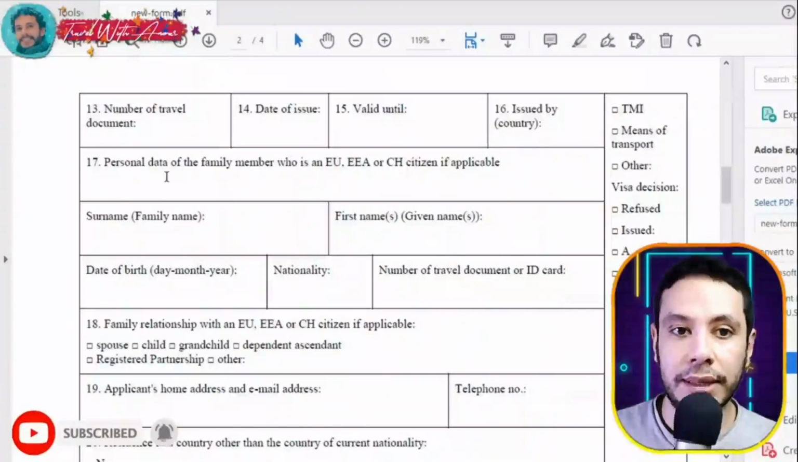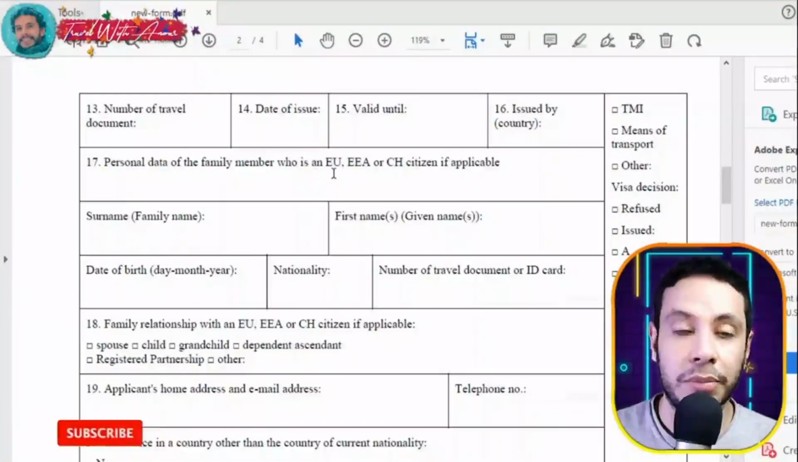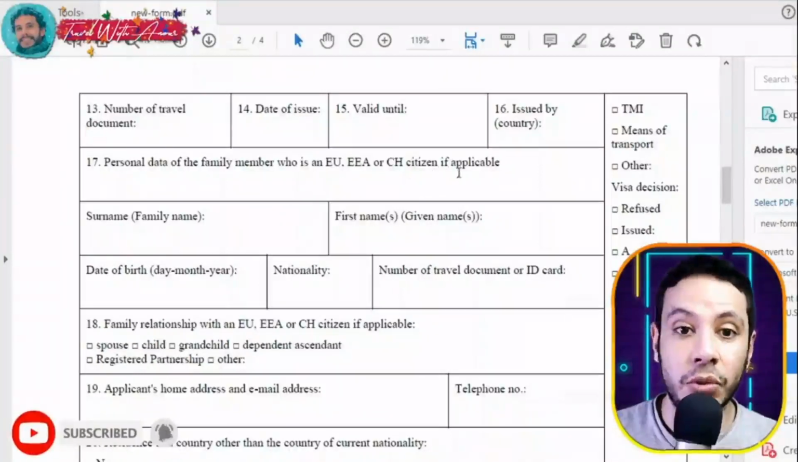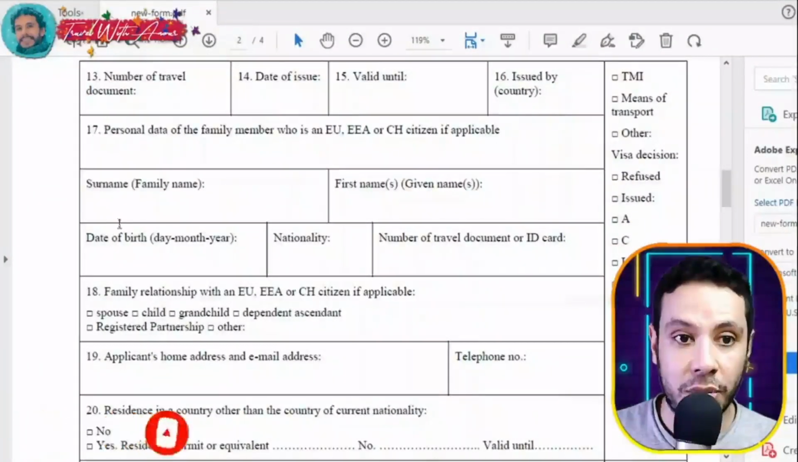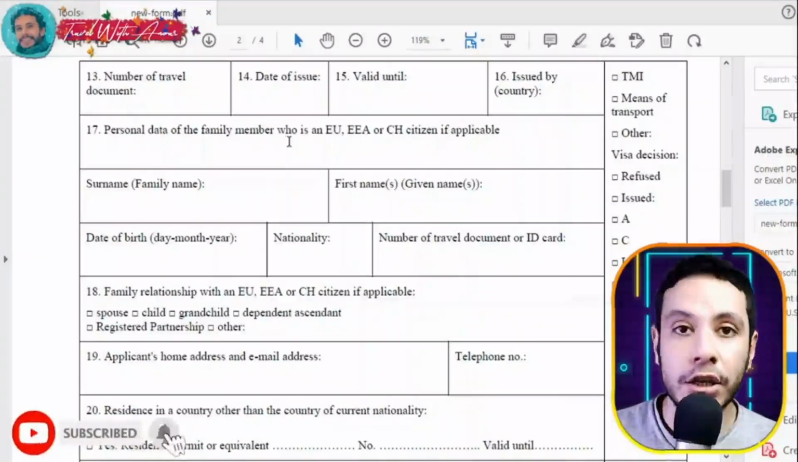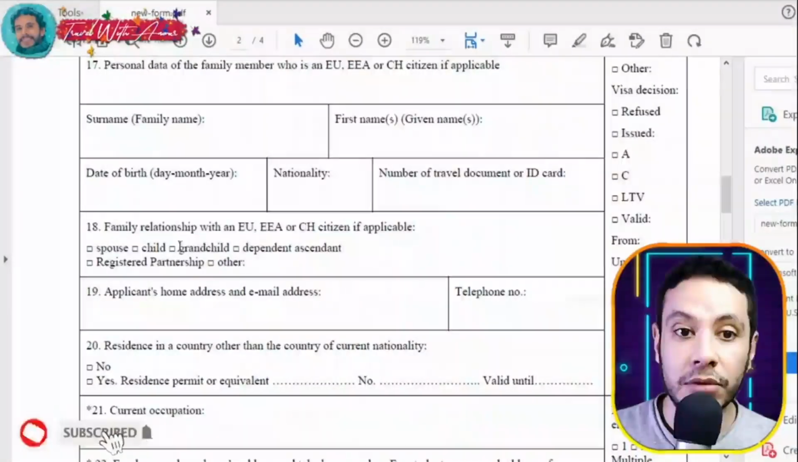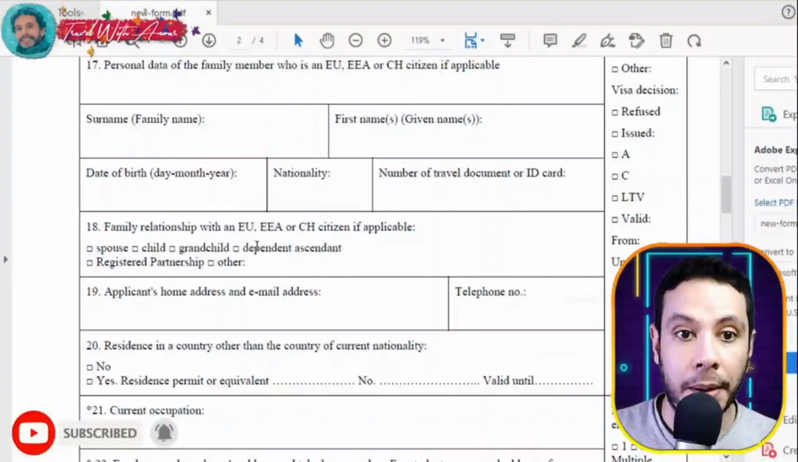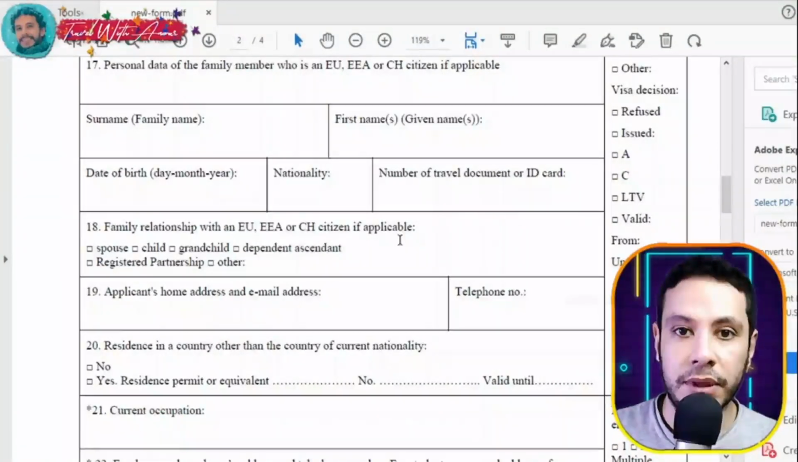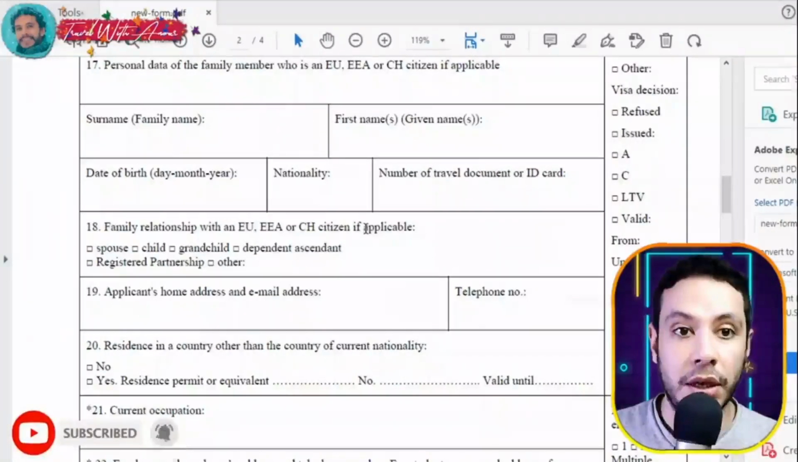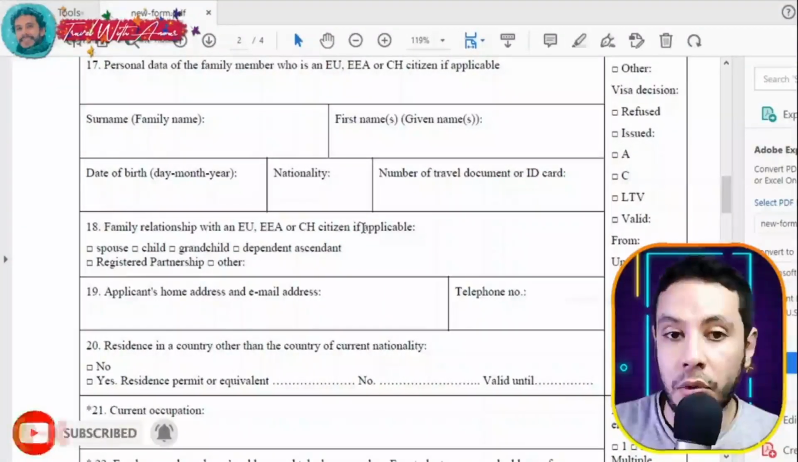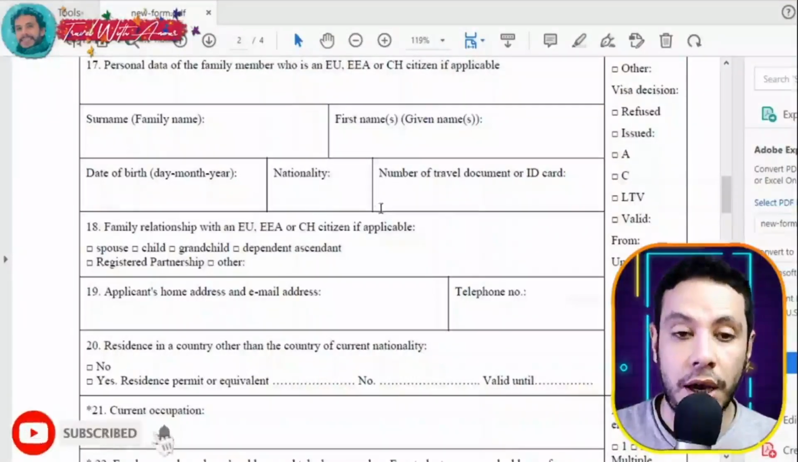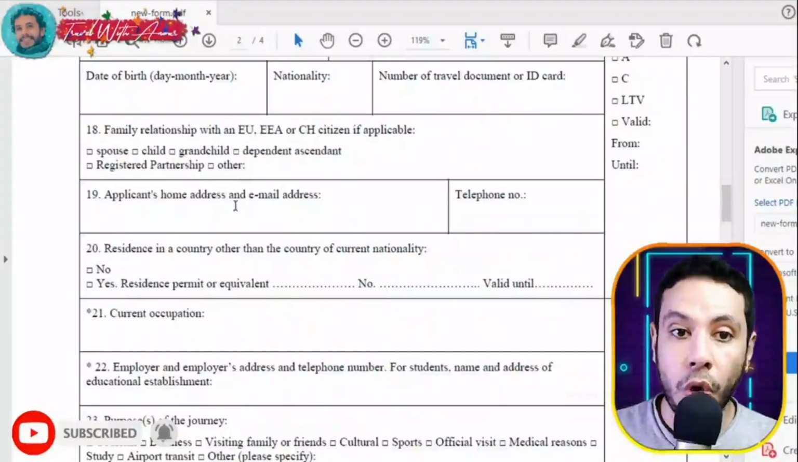If you have any personal data of a family member who is in the European Union or in the Schengen area, you can fill in this section, number 17. If you don't have any relations with any person inside this area, don't write anything. Family relationship with an EU citizen, this is also the same thing, if applicable. If you have any family relationship, write it here. If you don't have it, leave it empty. Your home address and your email address, write them here, and your telephone number also.